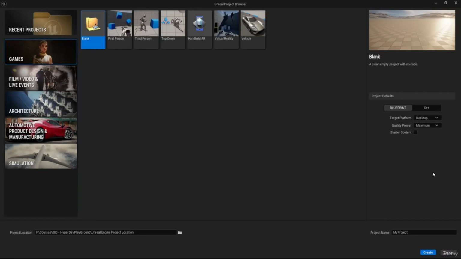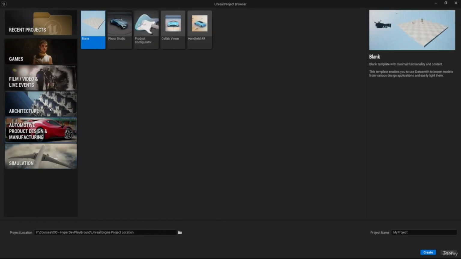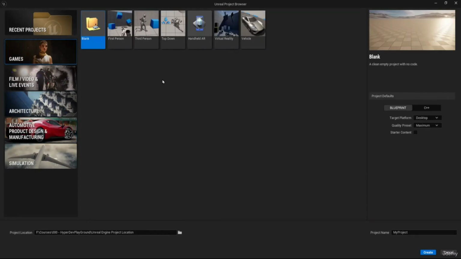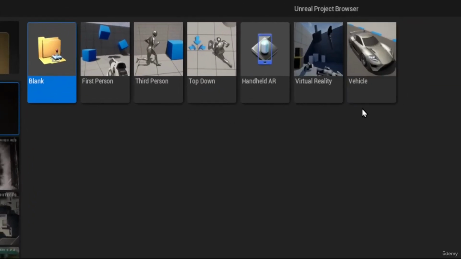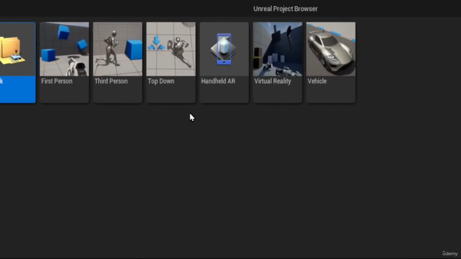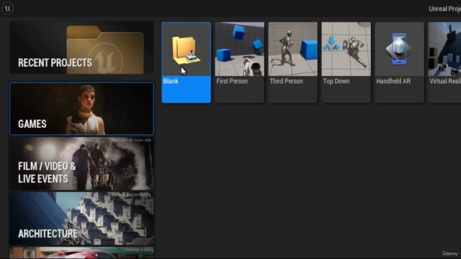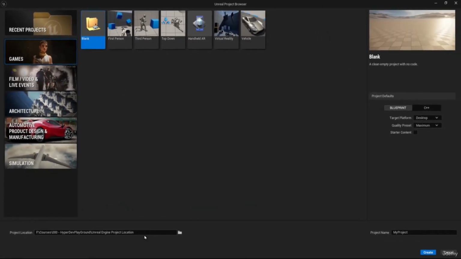Now, once you launch Unreal Engine, you're going to have the option to create a project from simulation to automotive, architecture, video, and of course, games, which is what we want. Now, for this project, to really learn proper game development, do not start with any of these initialized projects. Simply select blank. You're going to make a blank project. Then you're going to select the location of the project and the project name.